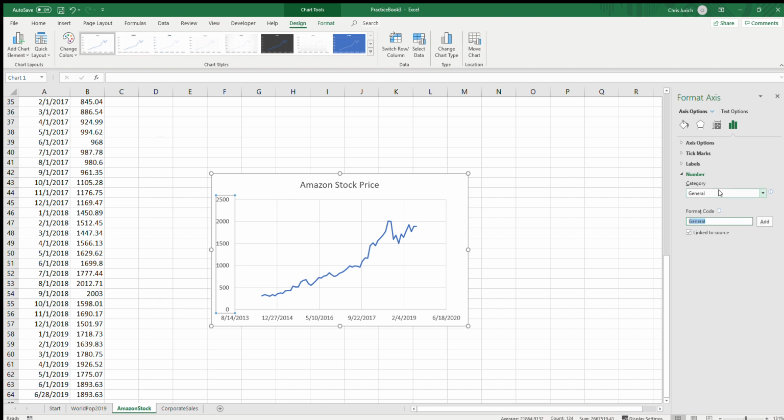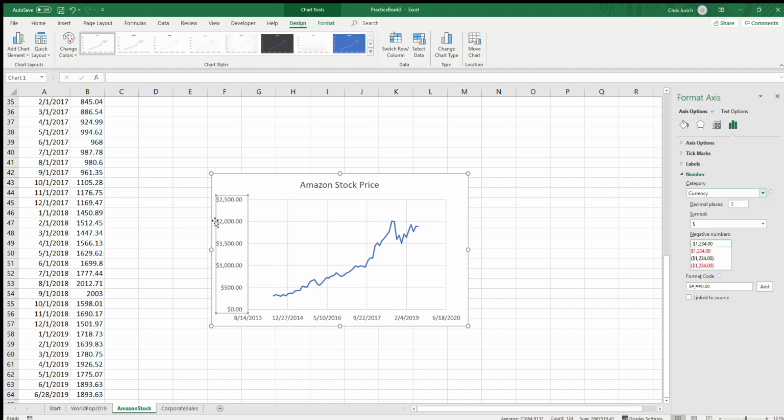You can change the format code to change the category. So it's really easy to go in and change the category. So we can just change it to currency, but it's still looking kind of cluttered because it's showing cents. I mean, this is a big chart. You can't really see the cents.